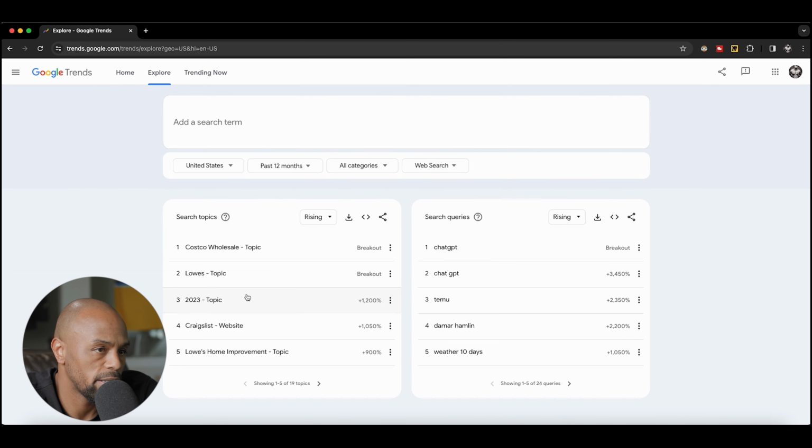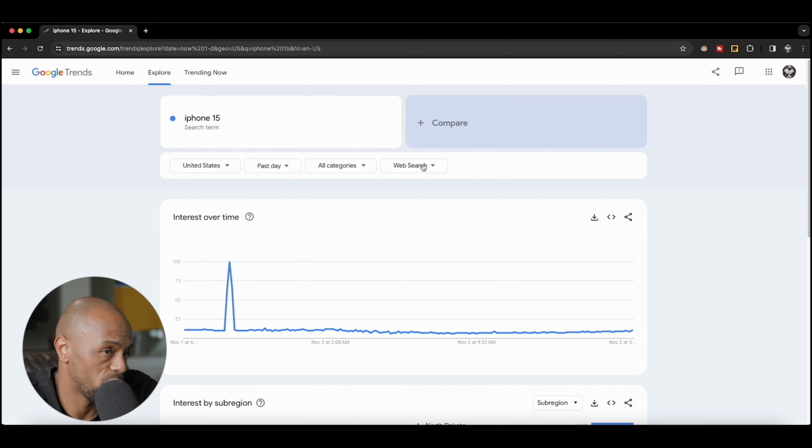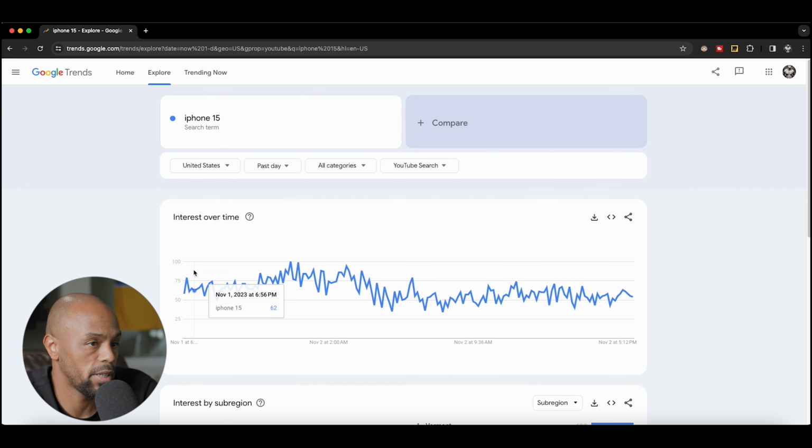You can gather some ideas from the list it provides, or for example, if you're reviewing the iPhone 15, type that keyword in and see if people are interested in it. Set your days to the past day and platform to YouTube. As you can see, people are interested, and at some time in day, more searches peak.